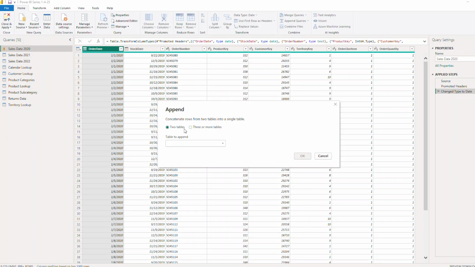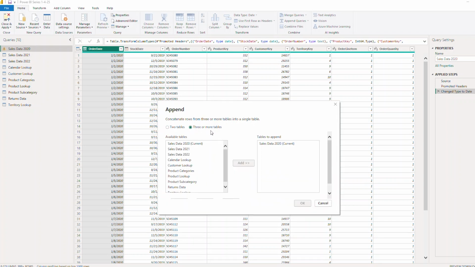It's by default set at 2 tables. We're connecting 3 tables. So I'm going to click this radio button to 3 or more. Now you've got your available tables and your tables to append. Right now, the current table that's selected is already over in the append section. So I'm going to select sales data 2021, add that, sales data 2022, add that. Now all 3 tables are here.